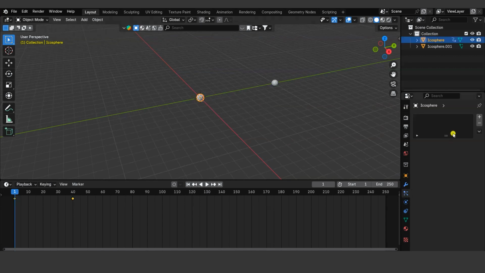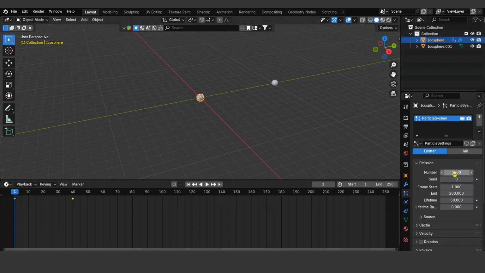Go to particles and add a new one. Put the number on 600. Now change the end to 40. Put the lifetime on 8 and lifetime randomness on 1.